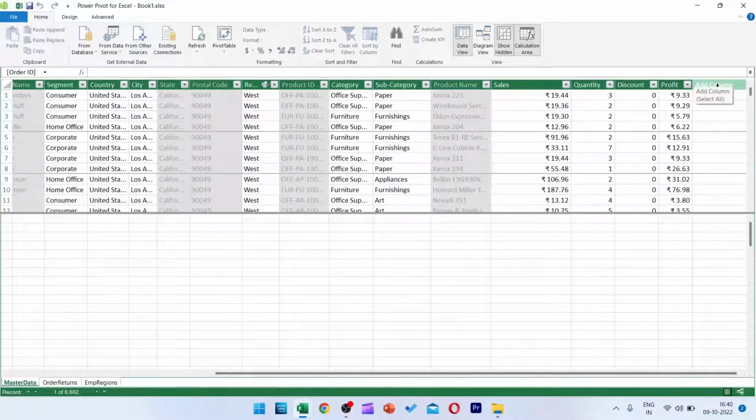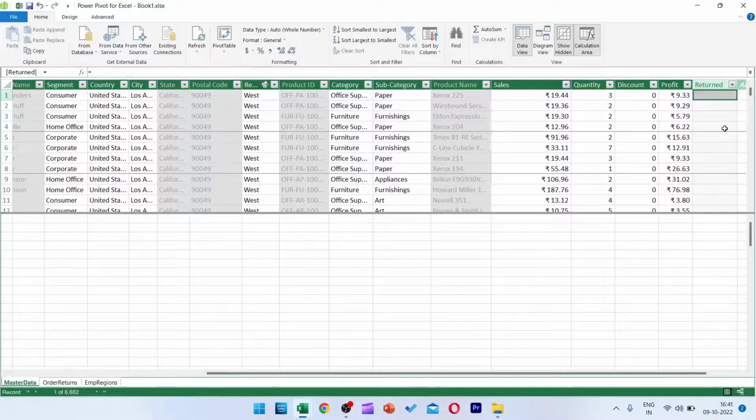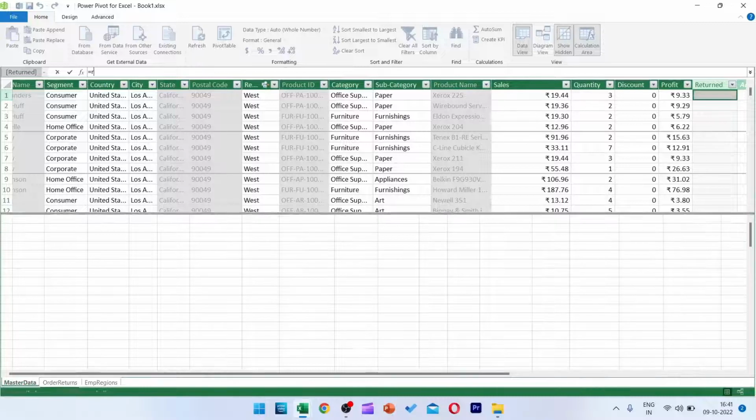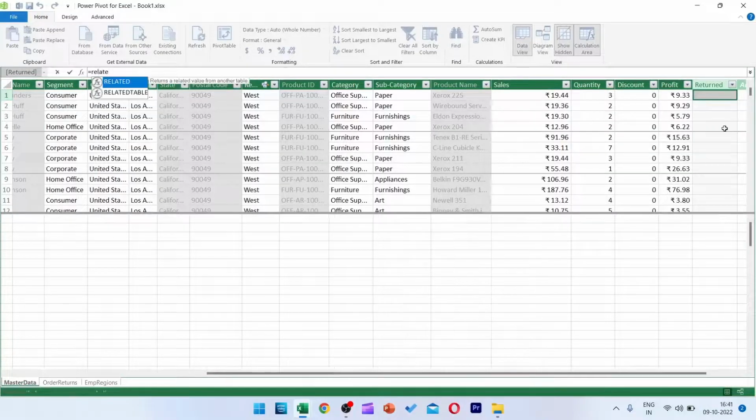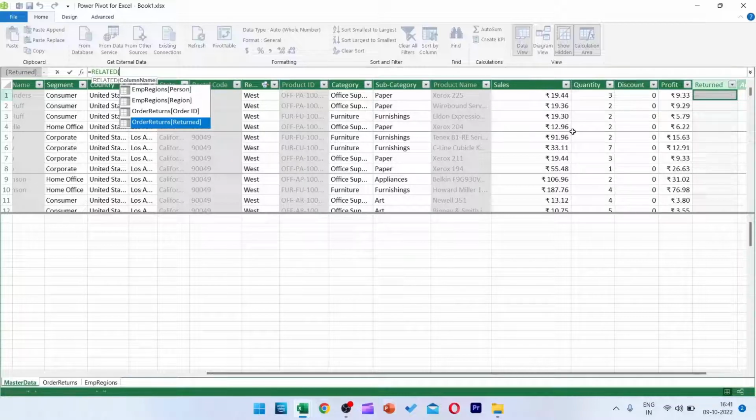So first thing, I'll double click here and change the name to returned. Let's start by typing equals to RELATED. This is similar to VLOOKUP and we want to fetch from the order return table. This is how it is mentioned here. Order return is the name of the table and in square brackets the name of the column is written. So I want the value from return. I'll tab, close the bracket, enter.